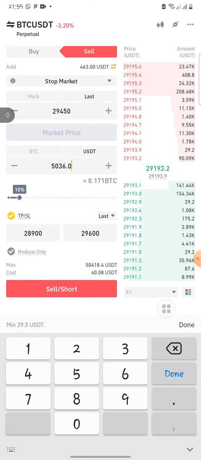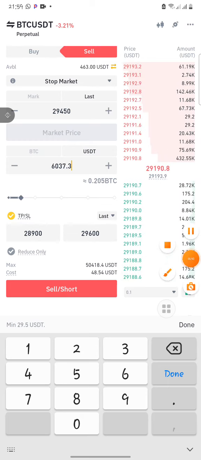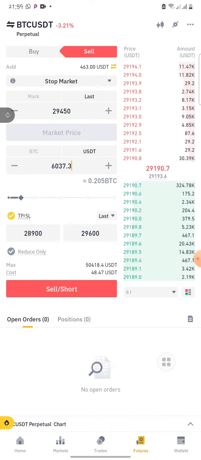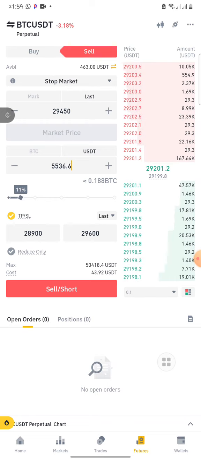So once you've put the amount, you can see this slider. This slider is what you use to check the percentage of your account you are using. Okay, so you are using 10%, and that's around $40. You want to be very, very careful here. Make sure that it's the amount that you want to use. Don't use above it so you don't regret.